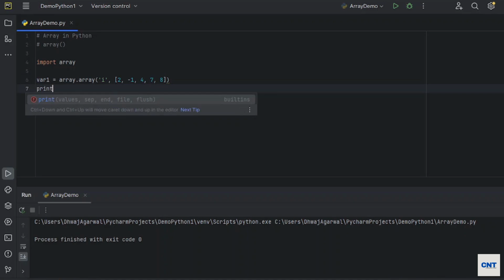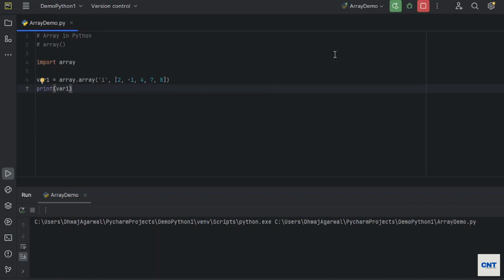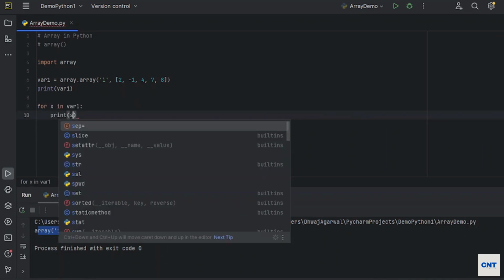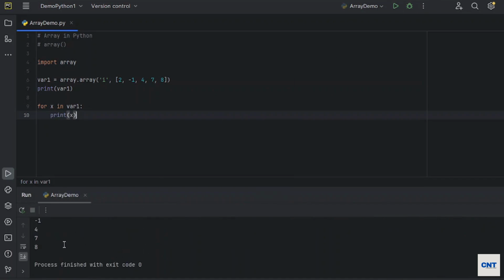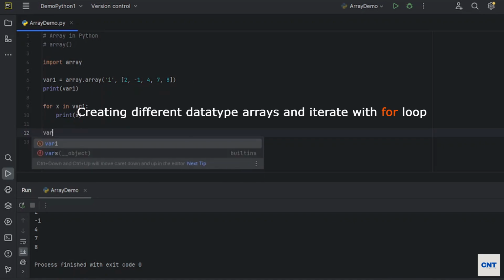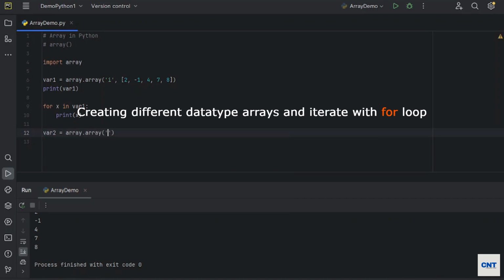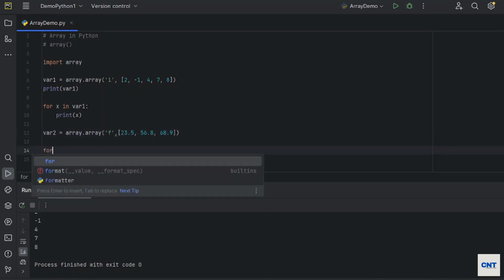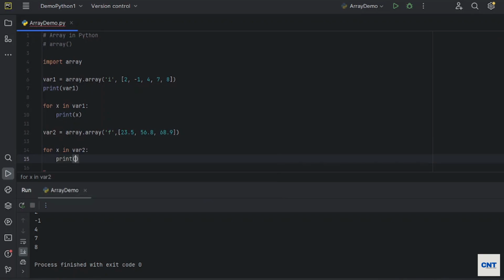Now let's print it. Print. Let's run the program. You see the array is printed. Let's print this array item one by one by using for. Okay. Then print x. Let's run the program. You see, if you want to create another type of array, then you can do equals to array. Let's say you want to create a float type of array, you can take f for floating values, your optional array. Let's take 4, print x.